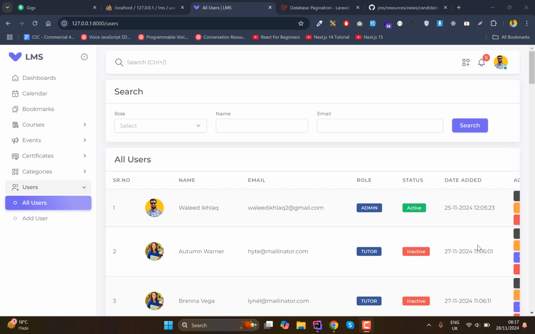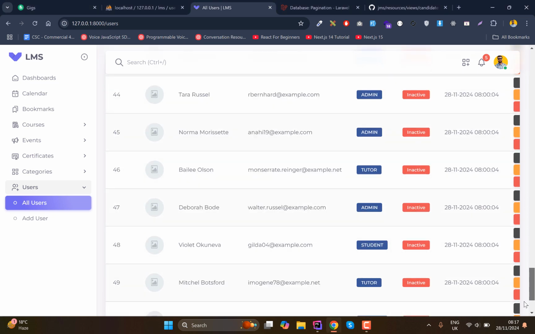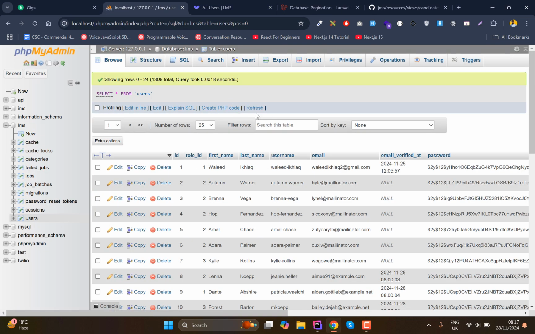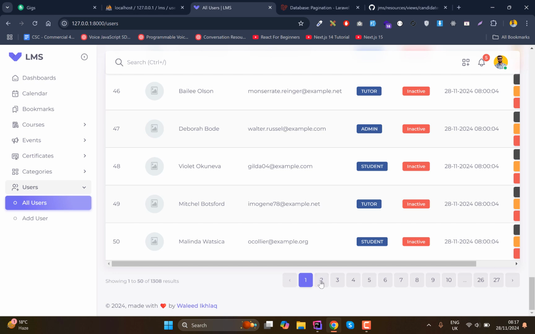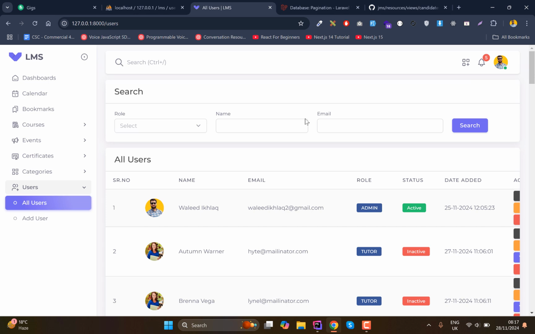Alright everyone, welcome back. Now in this lecture, we are going to learn how we can apply the pagination. So I have seeded the database. So currently you can see I have 1308 records and I have applied the pagination on that. Additionally, how we can also apply the filters so that we can filter out the users as well.